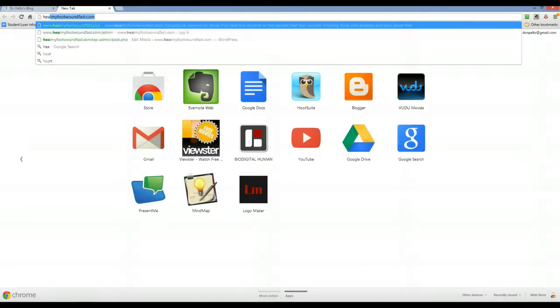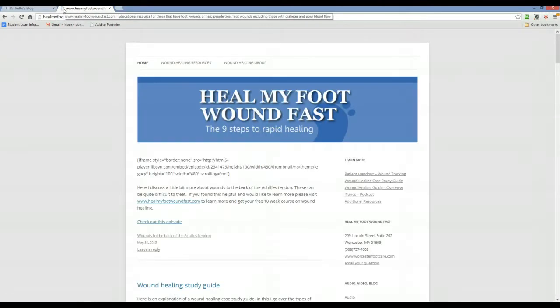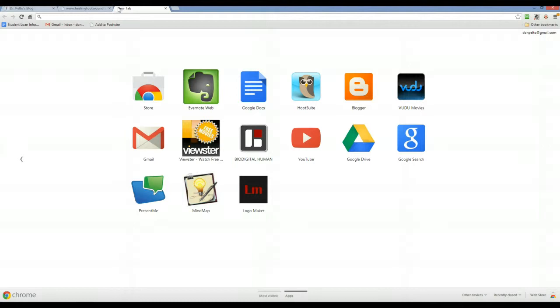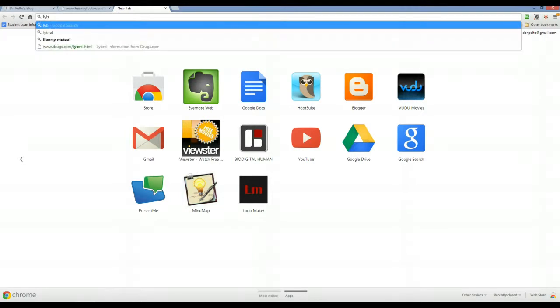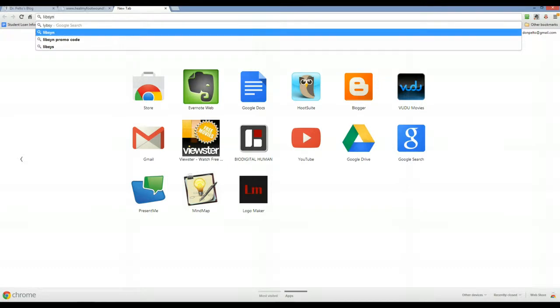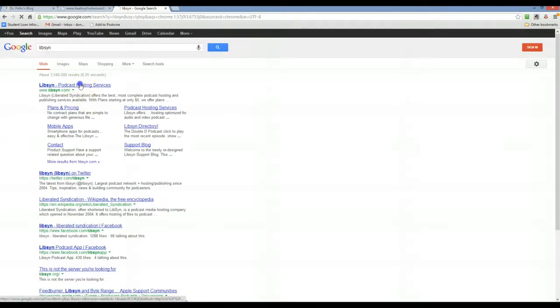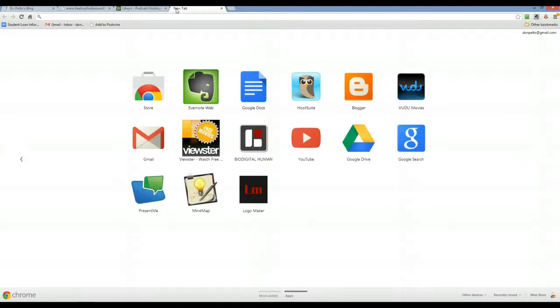The other one is called Heal My Foot Wound Fast. That's another one of the blogs. Okay. And I can actually see here this blog post was a little bit not done correctly, so we can fix that. Okay. The next one that'll have to be opened up is Libsyn. That's the podcasting. And then the next one that'll be opened is my regular Gmail account.